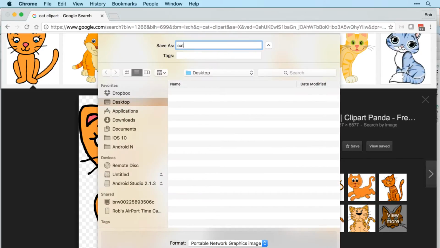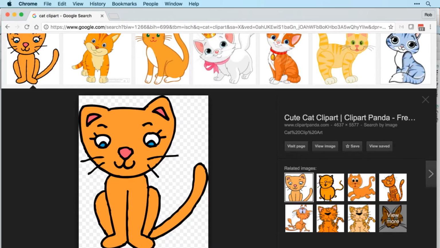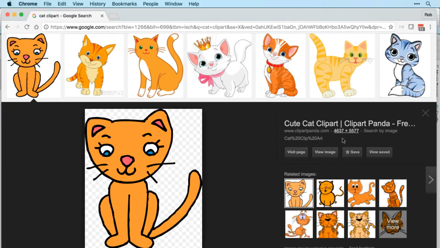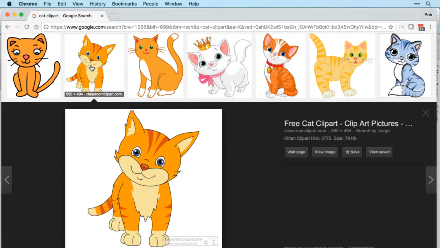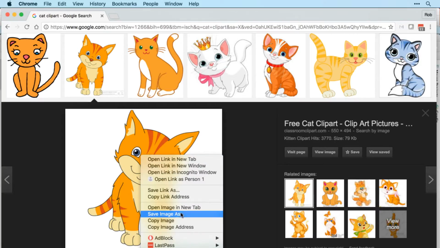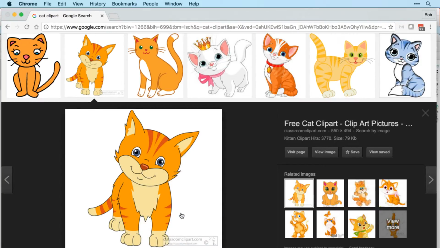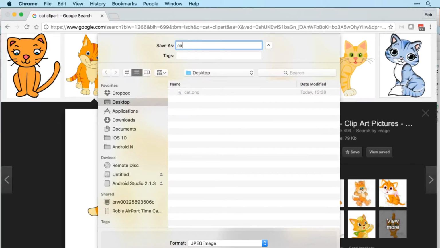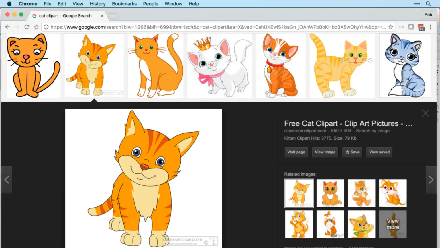I'm going to save it on the desktop. I'll just call it cat. Now notice this image is actually pretty big, so I might have to resize it before I put it in my app. This one is 4000 by 5000, which is very big. This one's 500 by 500 or so, which is actually perfectly fine. So I'll save that one. We'll see why we're having two images in a moment. I'll call that cat2.